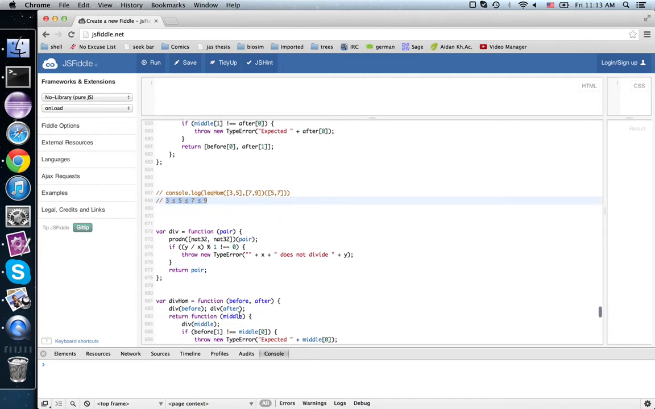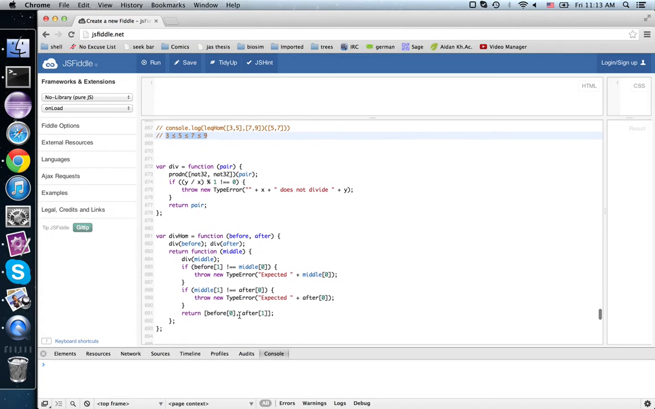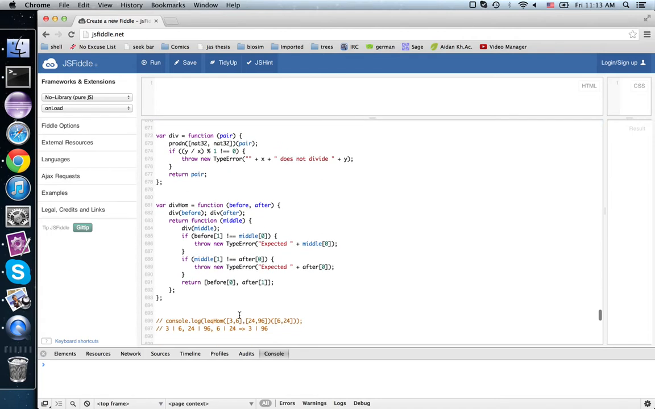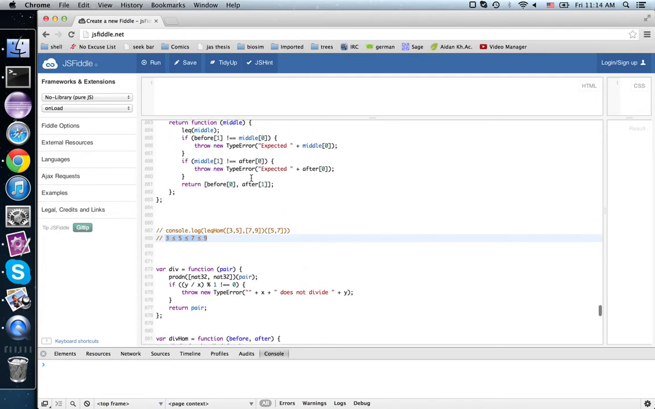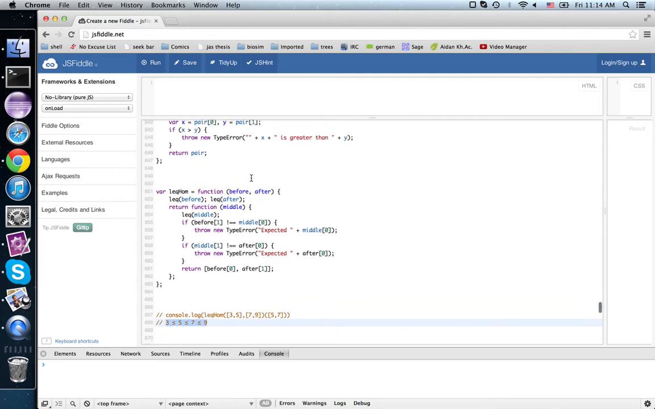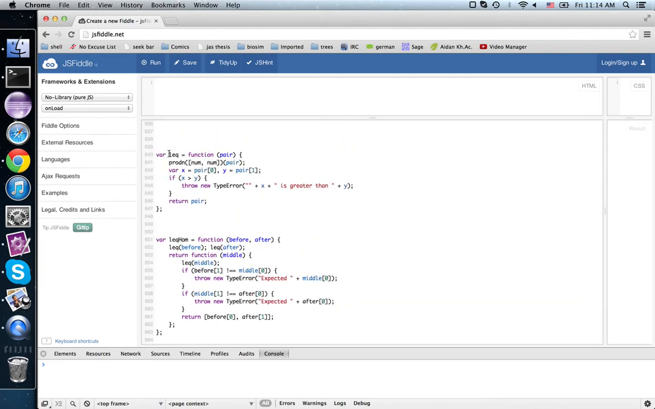And similarly for div and div hom. If 3 divides 6 and 24 divides 96 and 6 divides 24, then 3 divides 96. Any partial order will give us a category in this way. But the nice thing about this is that we can look at one of these things and pull out the source and target of this arrow.